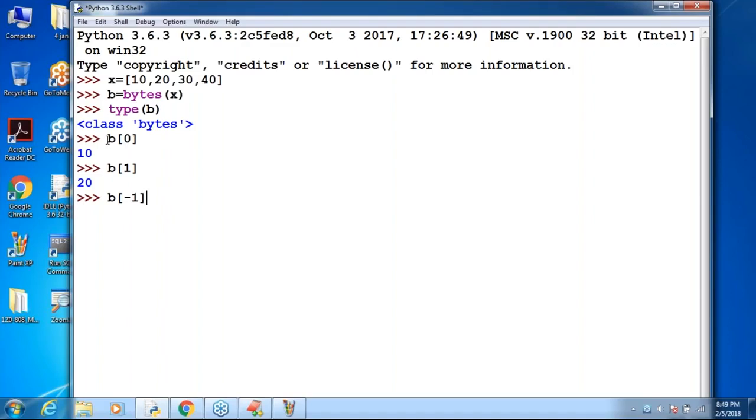Yes, we covered it already. Positive 0, 1, 2, 3 means left to right. -1, -2, -3, -4 means right to left. That's why B of -1 is equal to 40 by default. Next, B of 0 followed by 2, or 0 followed by 3, I'm taking. Observe what the value is. Internally, of course, it returns some object. It is not an error, an object we are going to get.